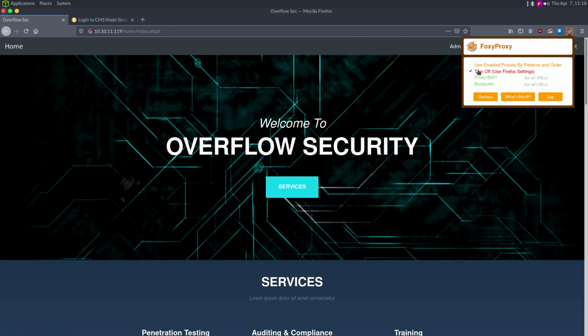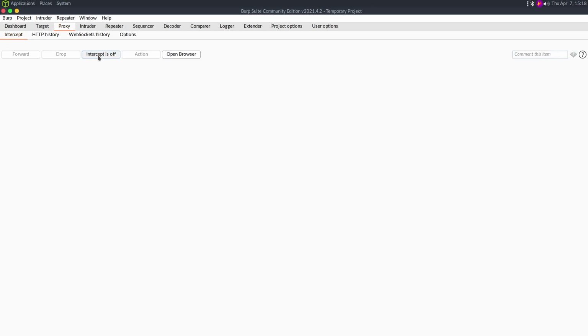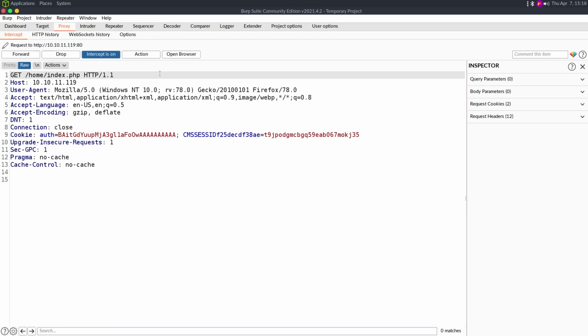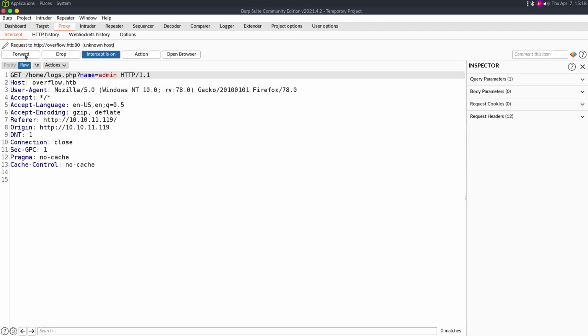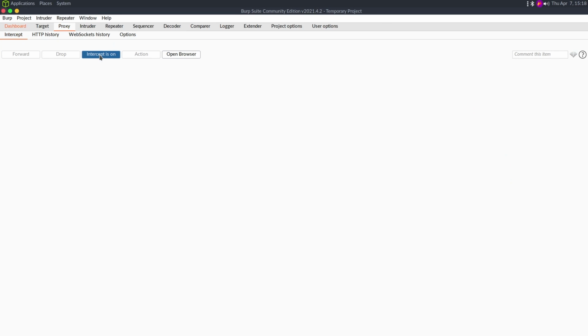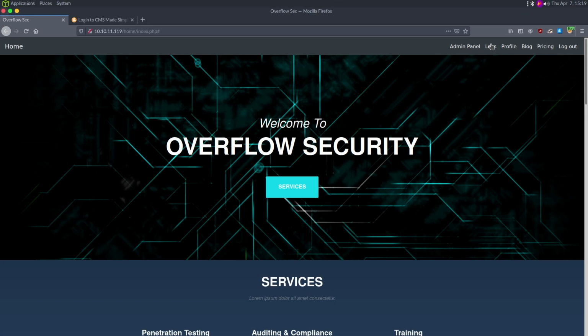I'm going to look at exactly what that request did. So I'm going to go to Burp Suite. Let's turn intercept on and then click logs again. That was weird. Nothing happened. Let's forward this. And it's getting home/logs.php, and we have a host of overflow.htb. So that's probably why this is erroring, because it's trying to put information on the page somewhere.